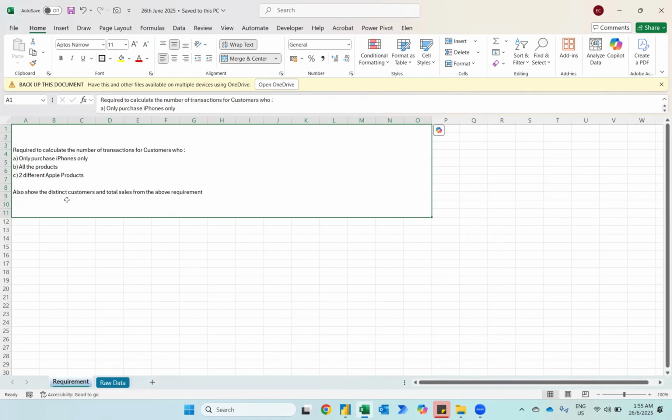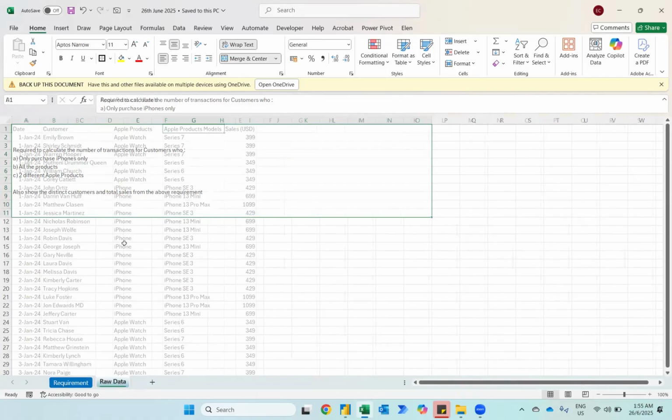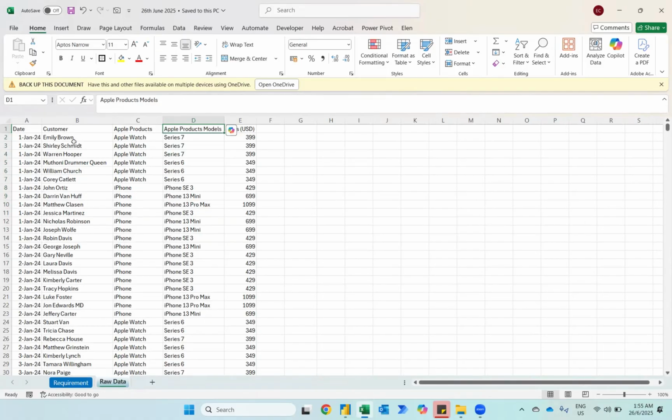transactions, the distinct customers, and also total sales for customers who made purchases of iPhone products only, or made purchases for all products, or made purchases for two different Apple products. Meaning to say, from this given data, we know that the customer has made purchases, but we want to see which customer only purchases iPhone, or which customer purchases all the products, or the customer that only made purchases of two different products.